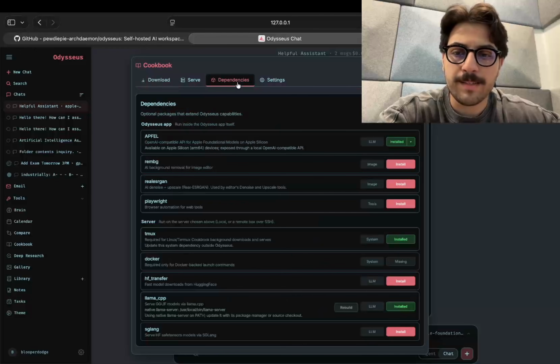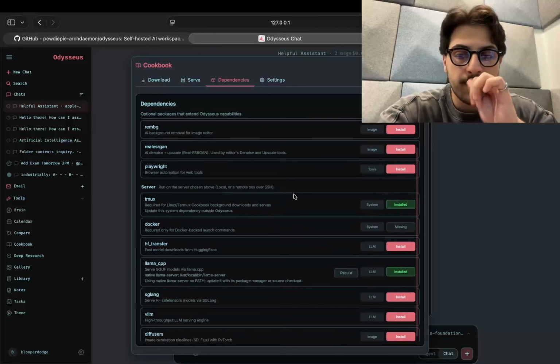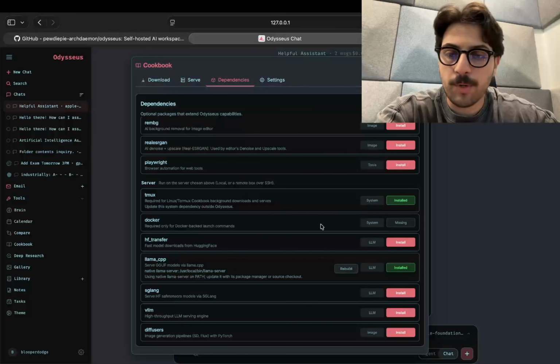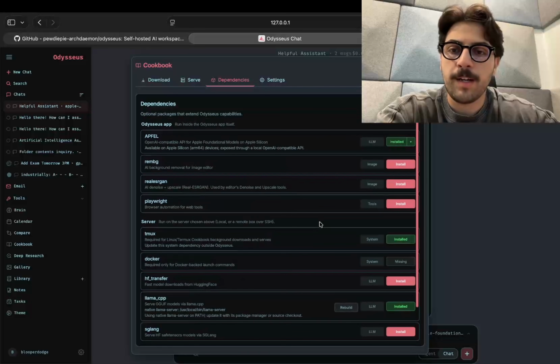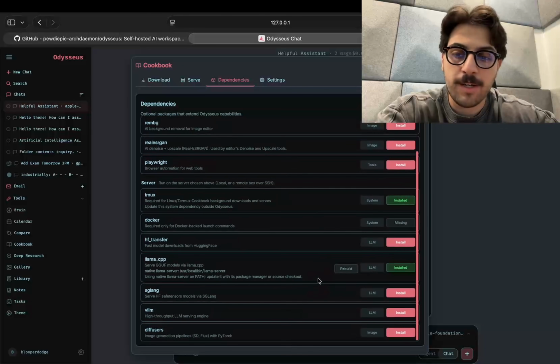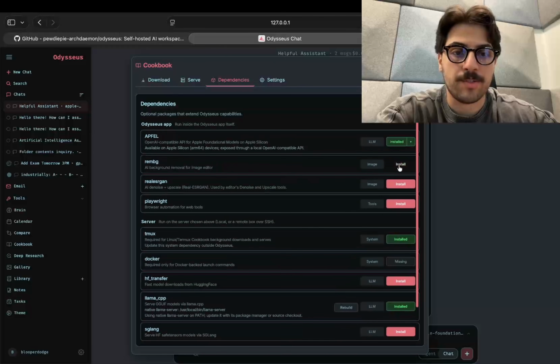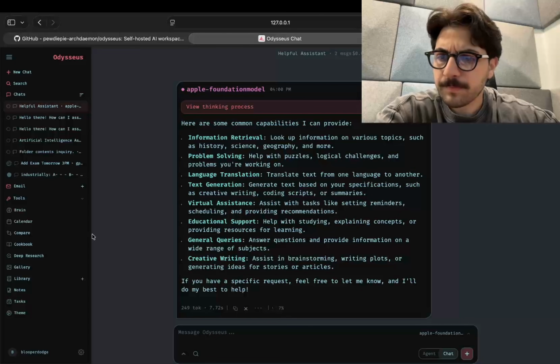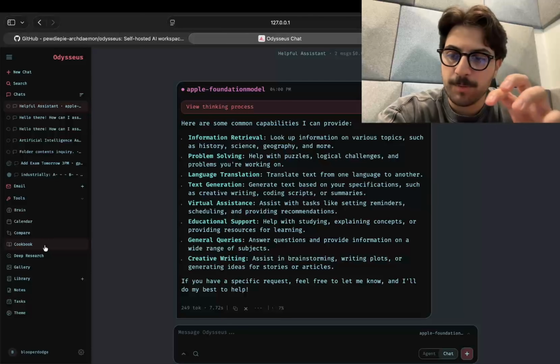We have some dependencies. Okay, so these depend on what you want to run your LLM on. So for example, if you do want to do Docker, you can do that. There are some dependencies needed to use every single thing that Odysseus has to offer. So you have a very nice UI here that you can just easily install every single one of them, as easy as that, and it's going to be locally installed on your computer. Okay, so the cookbook is absolutely awesome. This is my favorite thing about Odysseus so far.